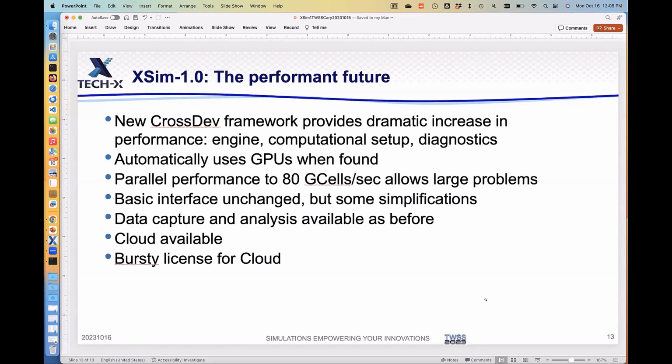So we're not just going after increasing performance by porting things to the next biggest hardware, we're also going after improving things by getting better algorithms and better memory access, etc. You can go to XSim. If you're a VSim user, you don't have to learn anything new. The basic interface is unchanged, but with some simplifications and variable name changes. For the most part, the data capture and analysis is available as before. Some things have been combined and moved around for efficiency.